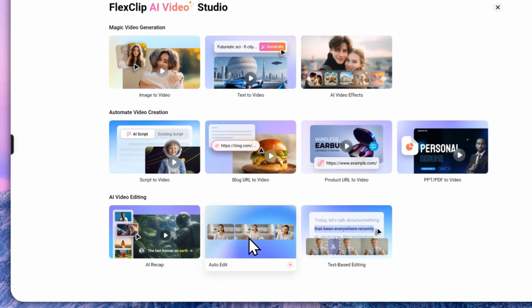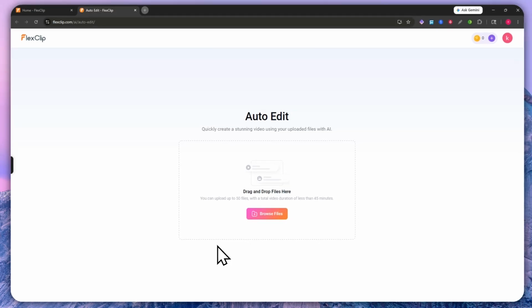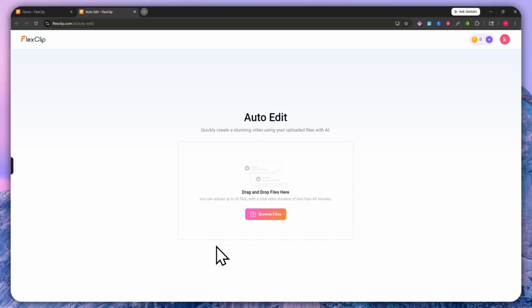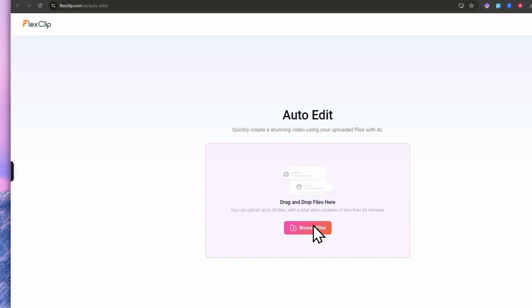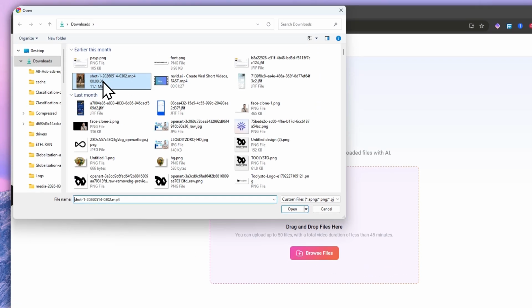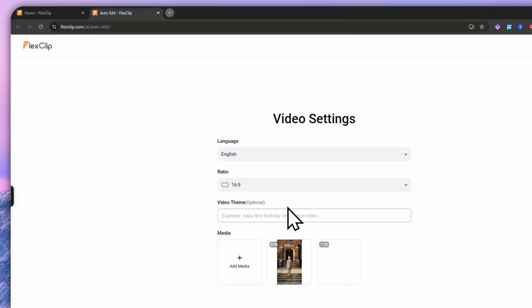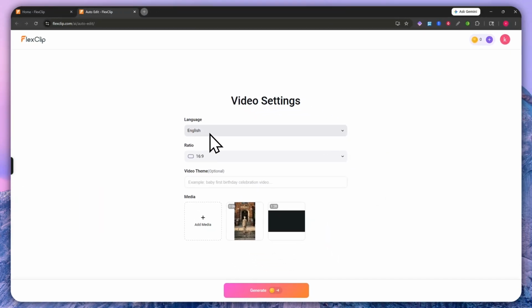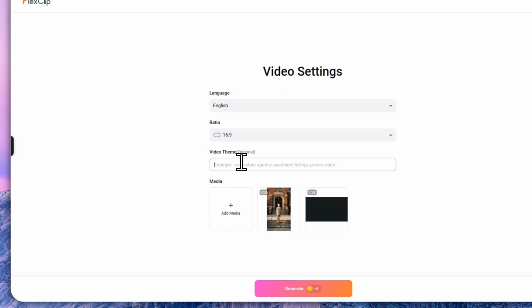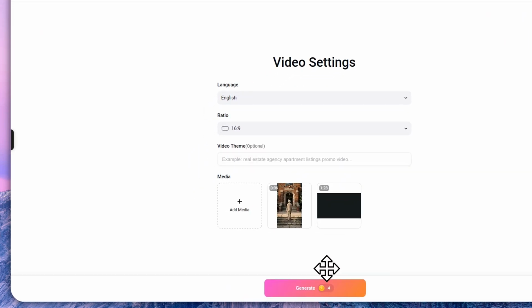Let's say I'm going to go for auto edit. So this is best for general editing right here. And now you can browse your files. So you can upload up to 50 files, with a total video duration of less than 45 minutes. So it should not exceed 45 minutes. And here, browse files. Now you can choose your videos. And I'm gonna go for this one and this one, for example, just like that. Open. And then when you have your video settings, you can change your language, ratio, and video theme right here.